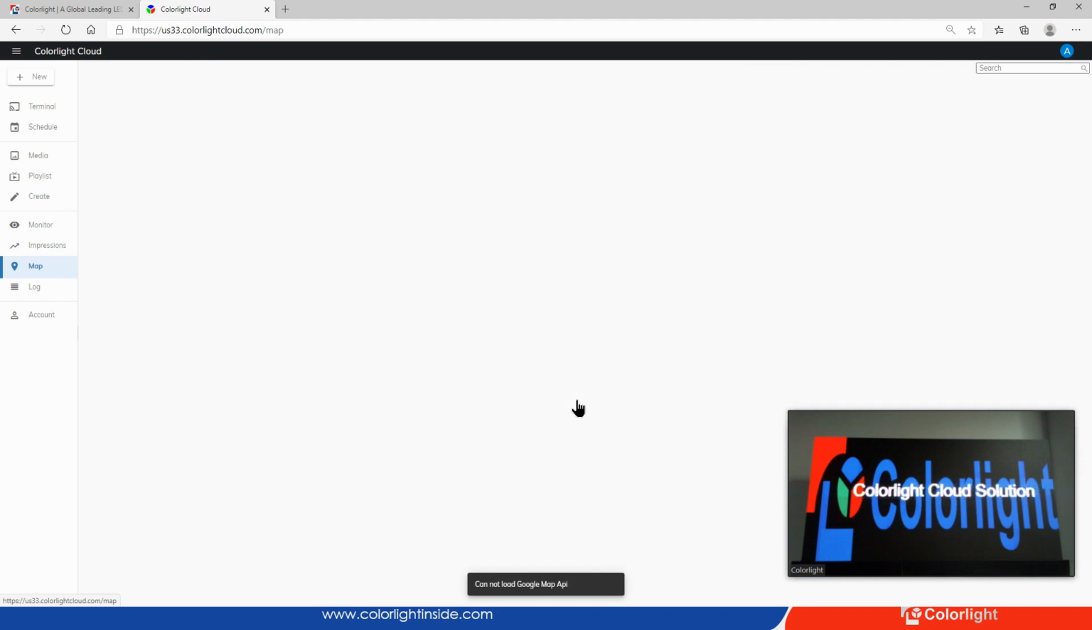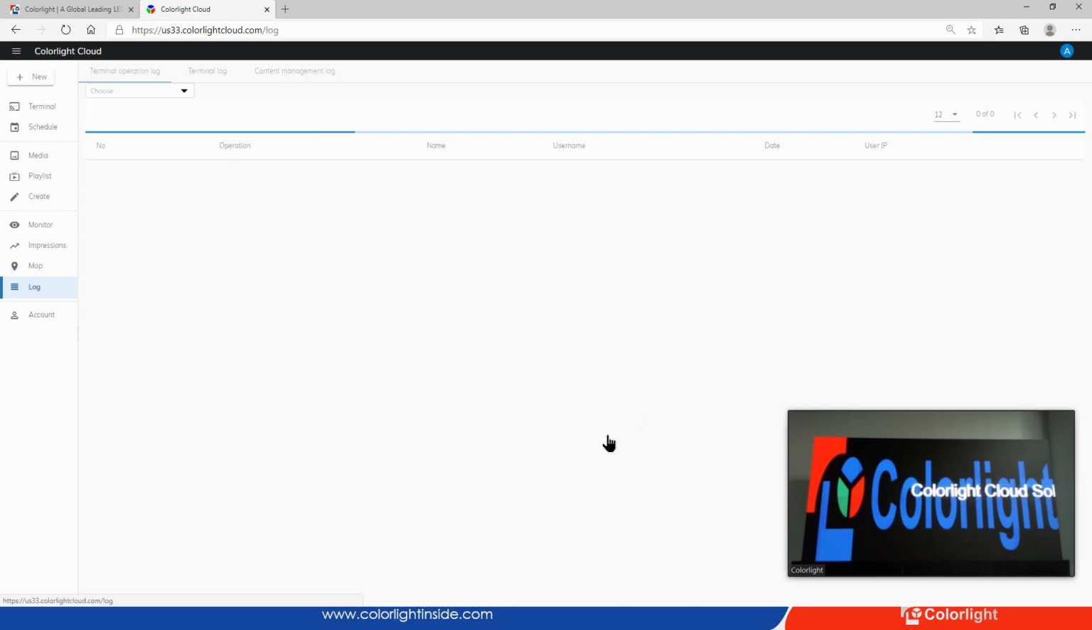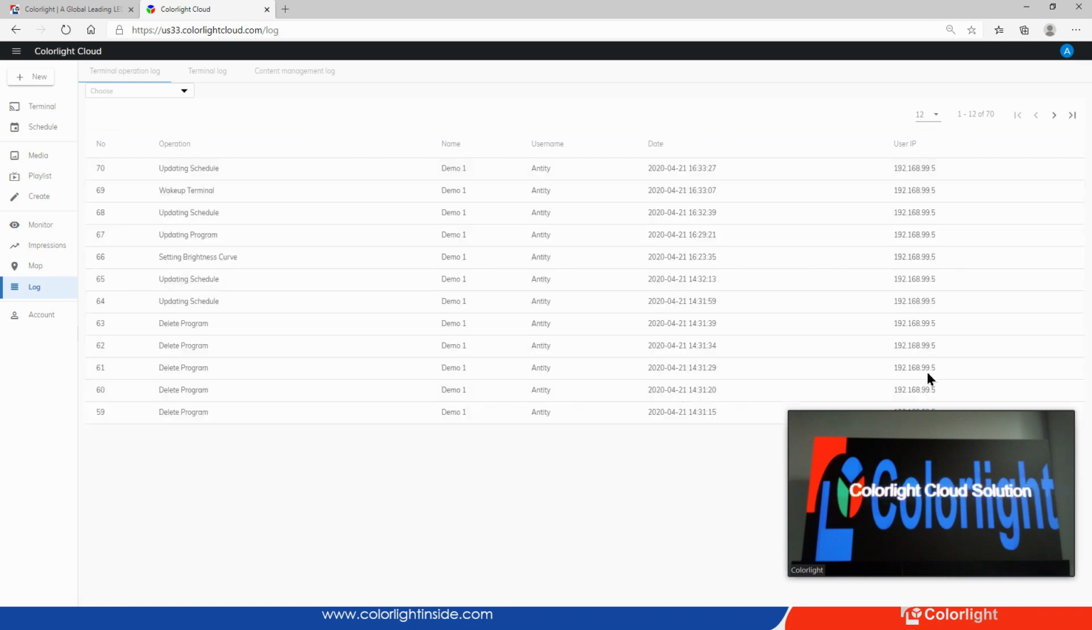Here it is a map. Because Google service is not available in China, we cannot show it. But if it is in the US, you could add the location of each terminal, and then you could see all the terminals on the map. The log. This tells you which user, at what time, with which IP address PC, did what kind of operation to which terminal. So you will get every piece of information about the player and the operations.